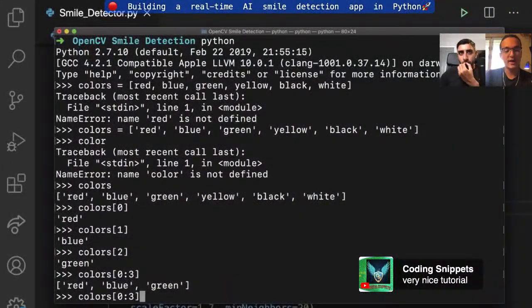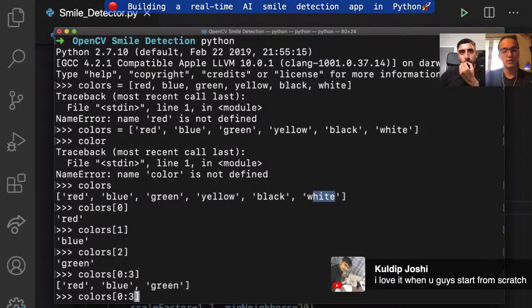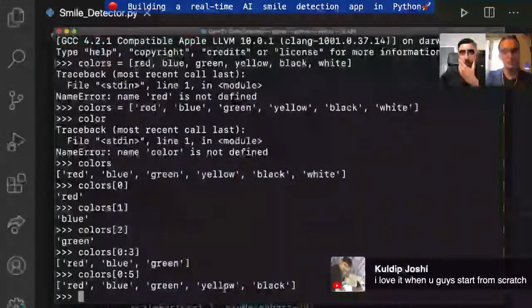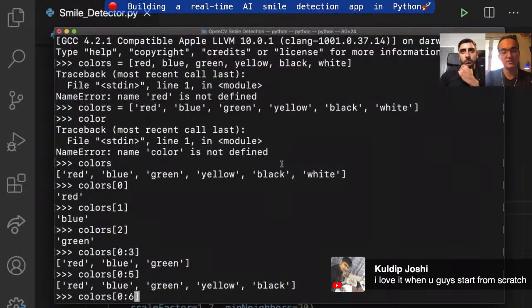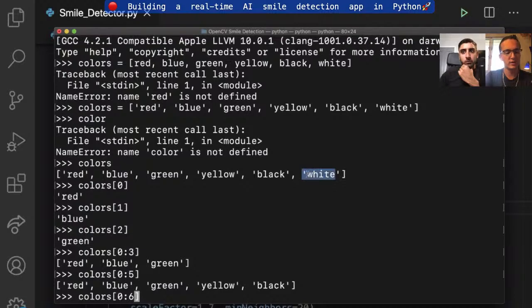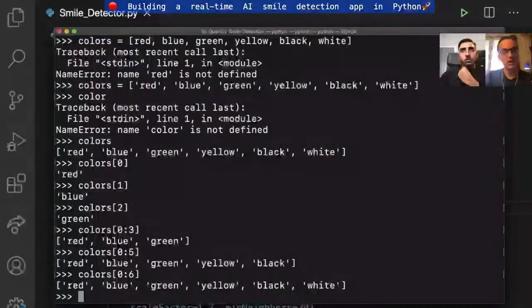Of course, what is this? So 0, 1, 2, 3, 4, 5. If I put 5, it would ignore white. So let's try that. It would give us everything except for the white. But if I put 6, which doesn't exist, then it should give us all of it. Or it might break. Let me see if it breaks. No, it doesn't. So there's a safe check. So 6 goes past here, and it'll give you everything up to 6 because this is 5.